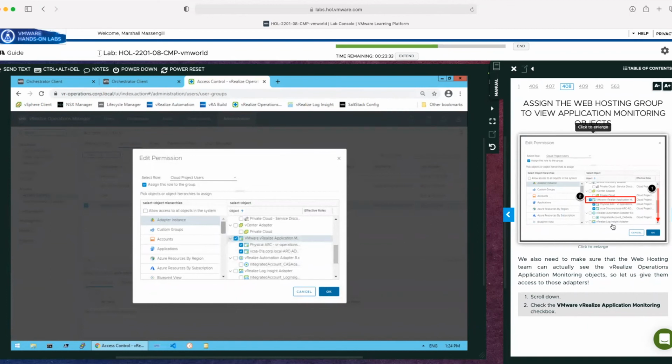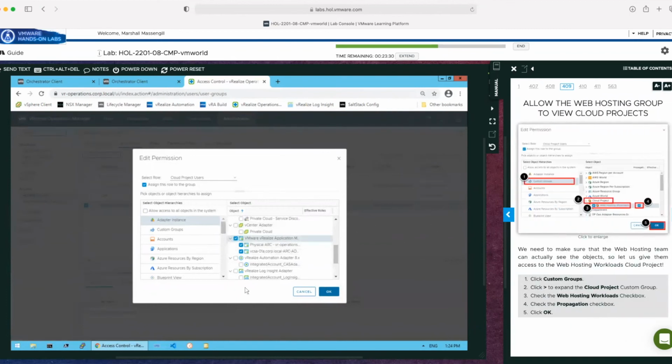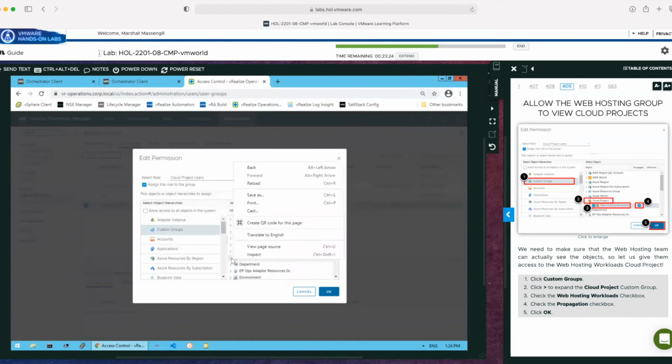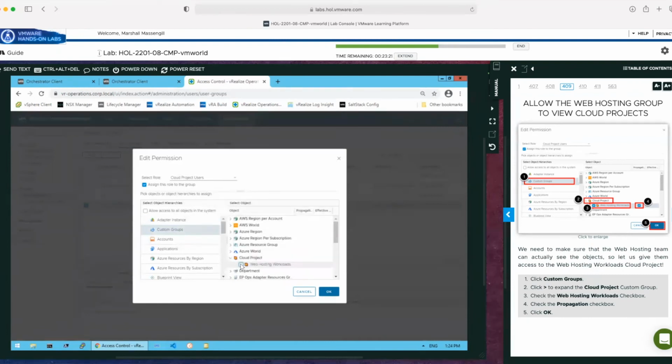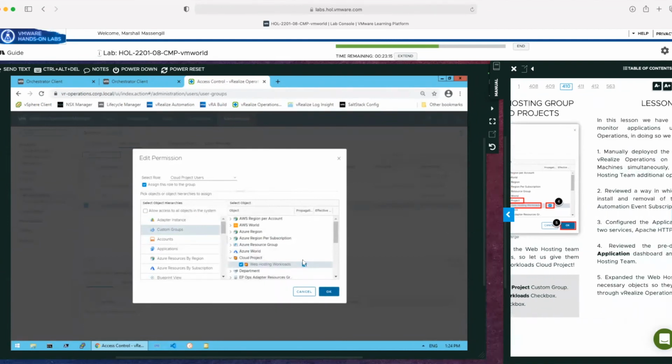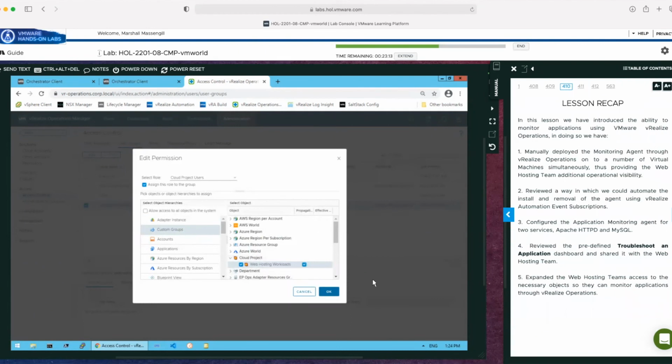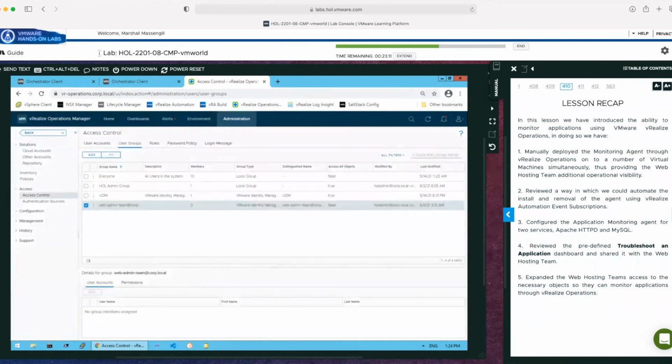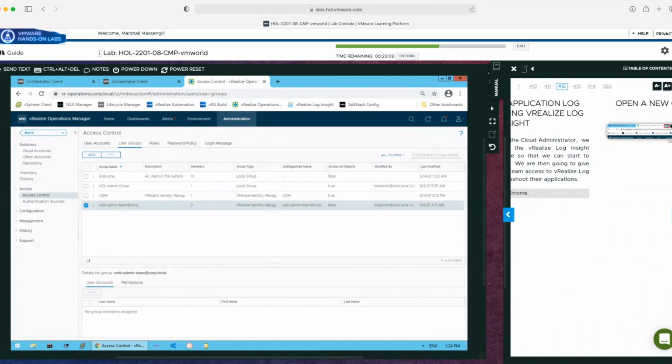And then before we close out of this window, the other thing we want to do is go into custom groups. And then under cloud project, after we expand that, we're going to click on web hosting workloads and then propagation, which will propagate it down through the various items under that. And we're going to hit OK. So we've shared out the dashboard that we had now.